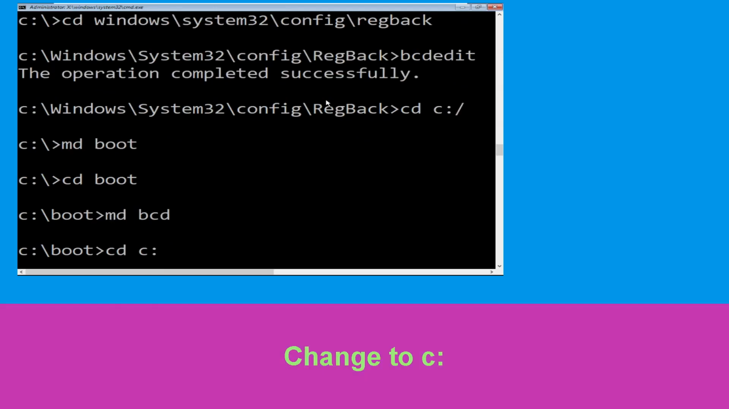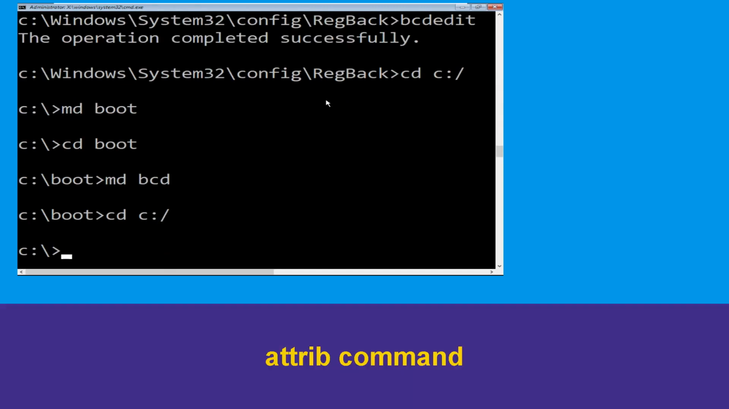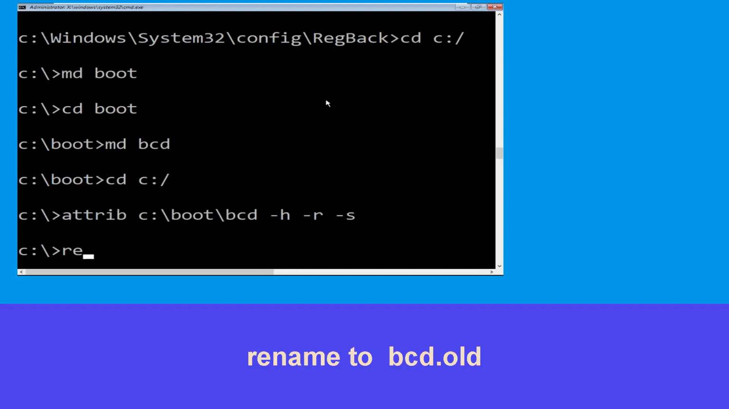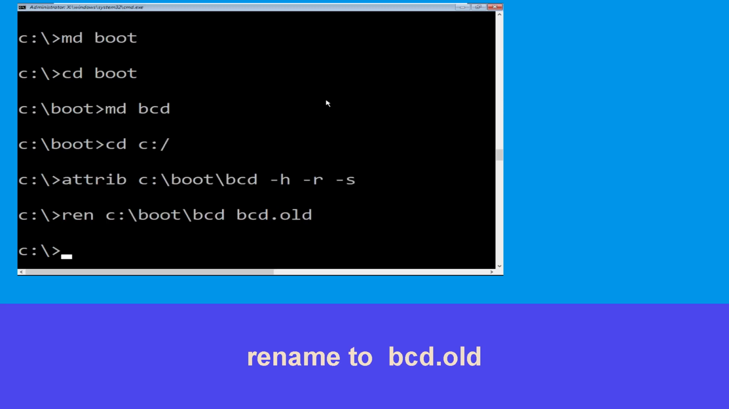Type cd c:/ and hit enter. Now type attrib c:/boot/bcd -h -r -s and hit enter. Now execute this command. Type ren c:/boot/bcd bcd.old. Then simply hit enter to execute this command. And once done, let's move to the next command.